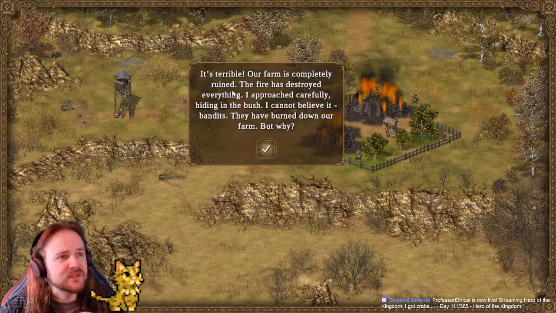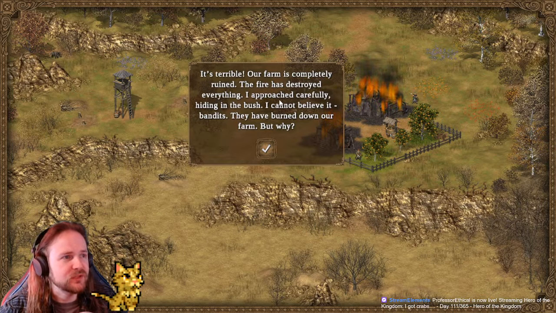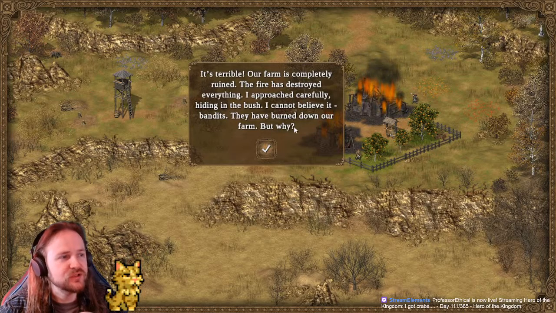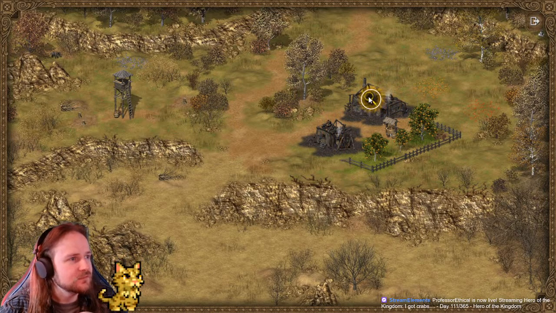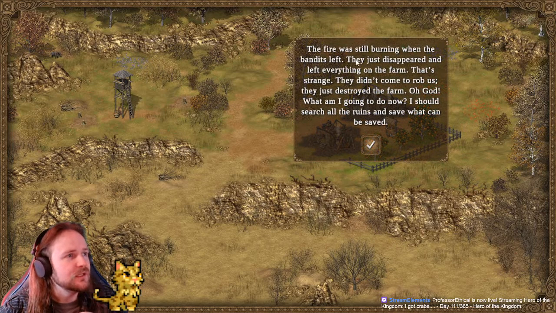It's terrible, our farm is completely ruined. The fire has destroyed everything. I approach carefully, hiding in the bush. I cannot believe it. Bandits! They've burned down our farm, but why? Well, good thing they ran away. The fire was still burning when the bandits left. They just disappeared and left everything on the farm. That's strange. They didn't come to rob us. They just destroyed the farm. Oh god, what am I going to do now? I should search all the ruins and save what can be saved.